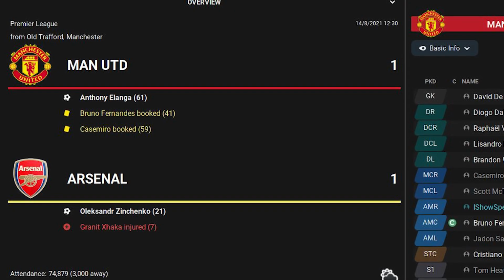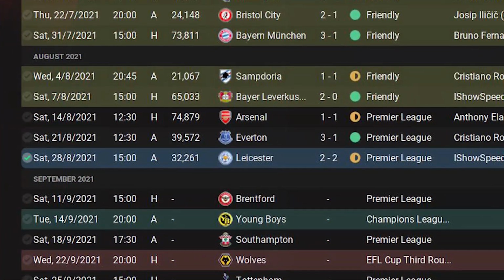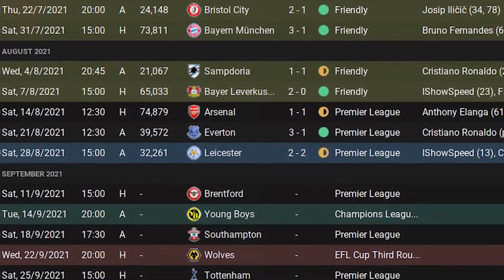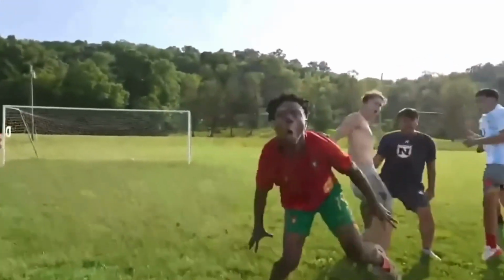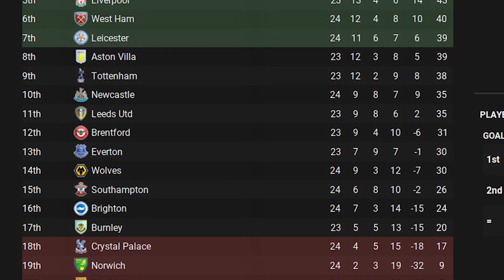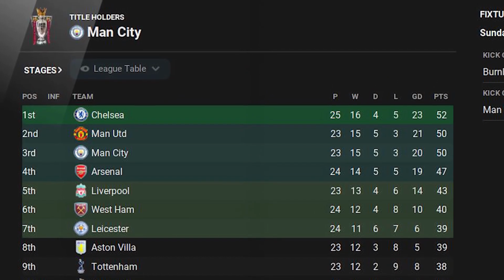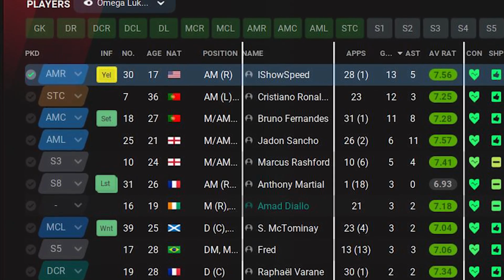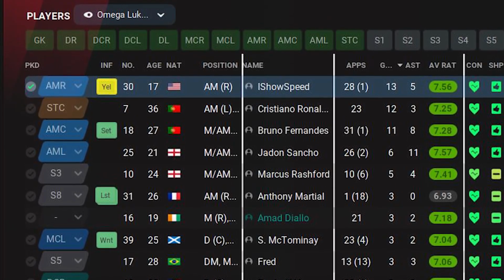A draw against Arsenal to start the campaign at Old Trafford. It's lucky for Arsenal, but it's probably deserved. A 3-1 win followed against Everton and a 2-2 draw with Leicester, with Speed and Ronaldo scoring. We move forward to January of the first season and United are in second place, just 2 points off top. And somehow Speed is the top scorer of the club so far with 13 goals, 1 more than Cristiano Ronaldo.